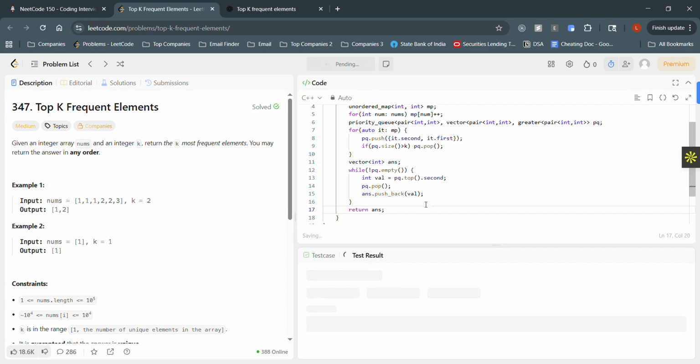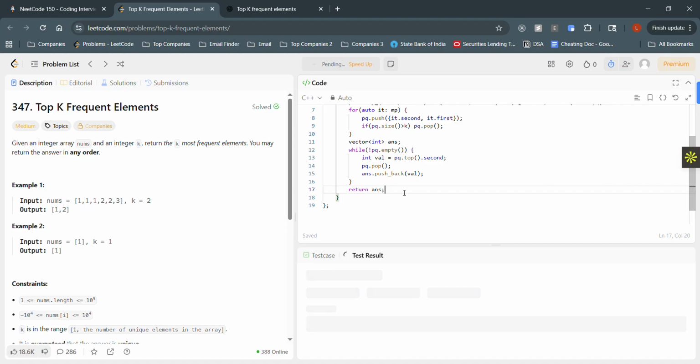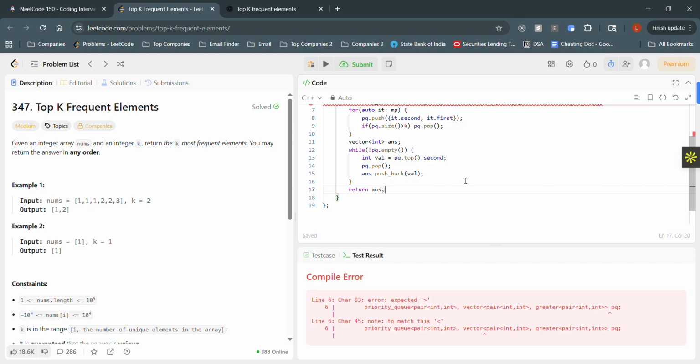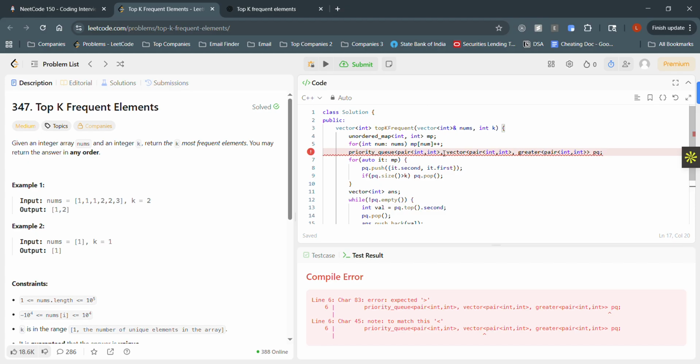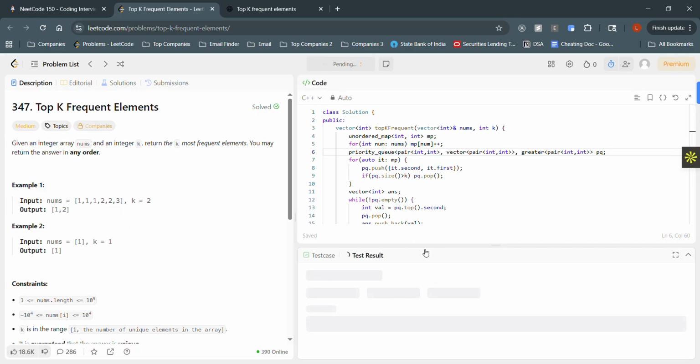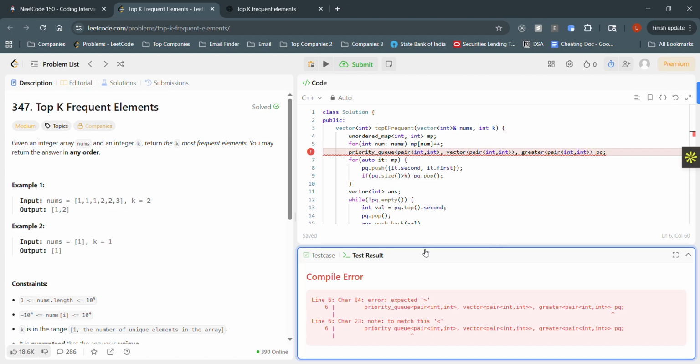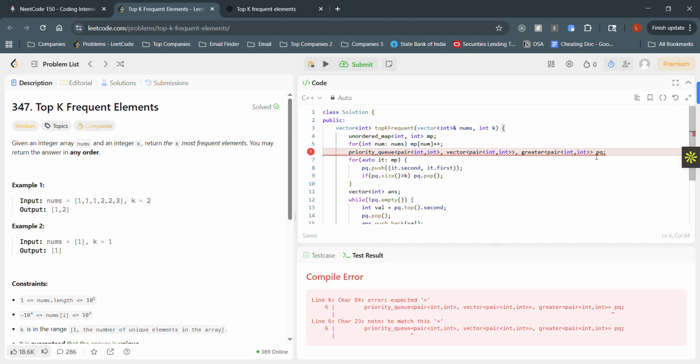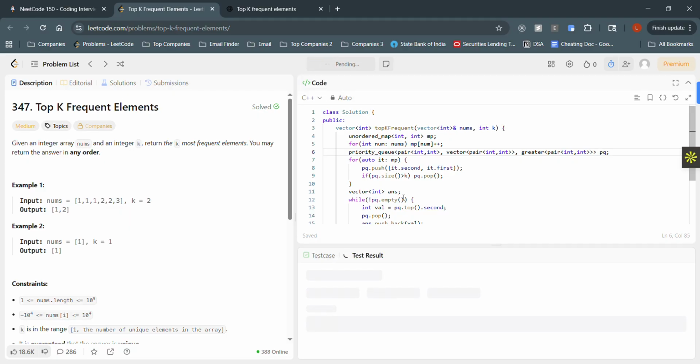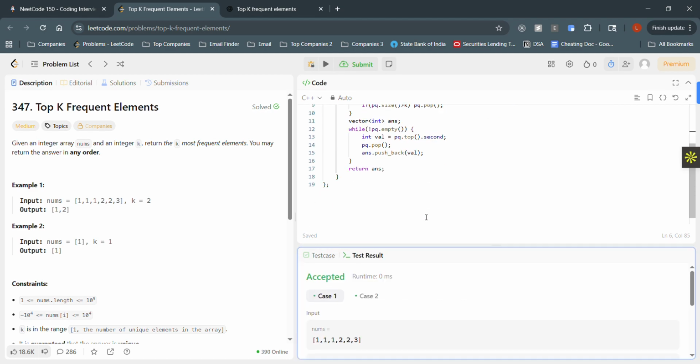Let's run and see if it works fine or not. Okay, I might have done some mistake. Okay, there is a bracket missing here. Okay, there is one more bracket missing here. Okay, we're good to go.